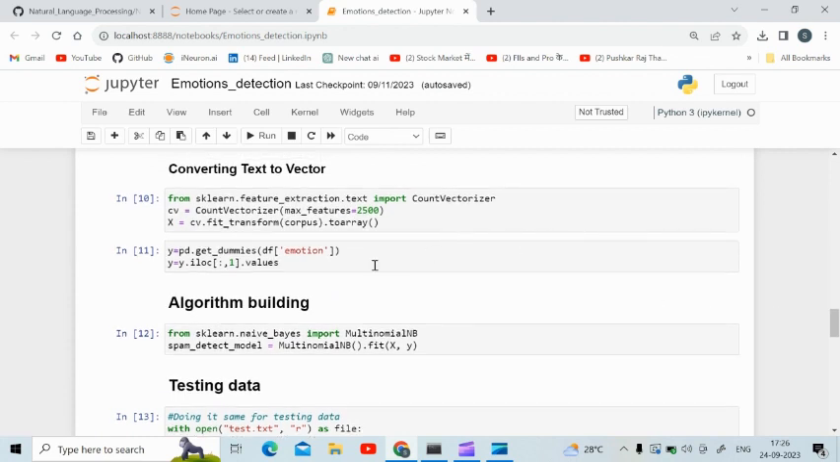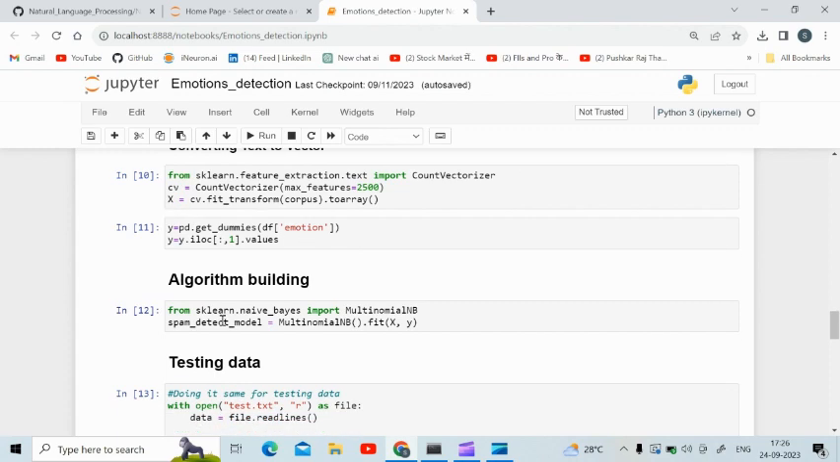It's been stored over here. All my training data has been converted into a vector and stored in X and Y, and then I am doing the algorithm building. In the algorithm building, I have used the naive Bayes technique, which is one of the ML techniques. You can use any technique. As I have said, if you have more and more data, it will be better to train with DL techniques.